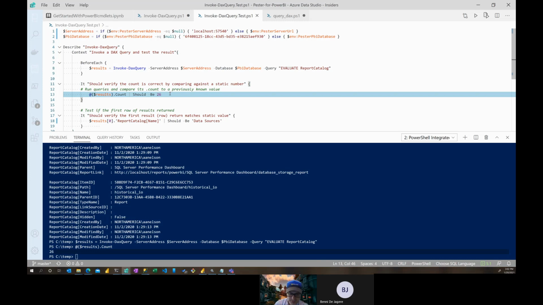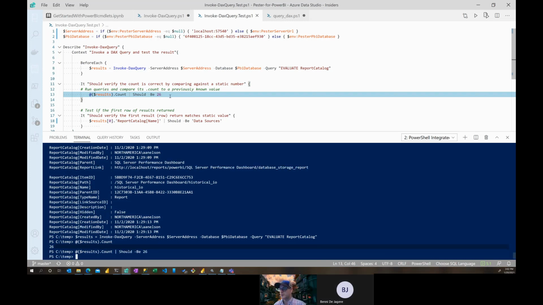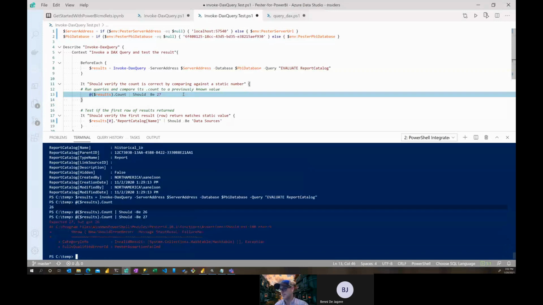It should be 26. So I'll go ahead and run this single line of code. My result count, which we just saw a moment ago, is 26 and it should be 26. So it told me nothing because it matched, right? And that's what we want to see. But if it should be 27, let's say that's what was supposed to be there, and I run that line of code again, then I get this little error. Expected 27, but got 26, all right?